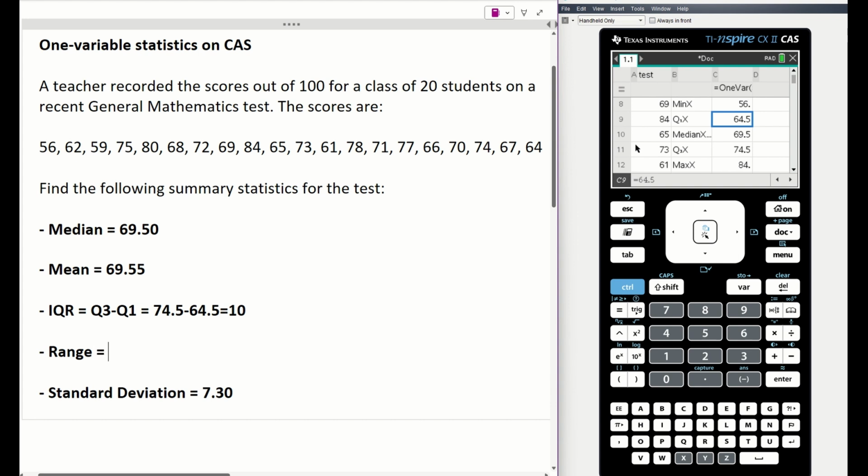Finally, we've got our range. Our range is the difference between our maximum value and our minimum value. So in this data set, our maximum value is 84 on the test, and our minimum value is 56 on the test. So again, I do a subtraction, 84 minus 56. I could do this in my calculator, or I could do it in my head, gives me 28.